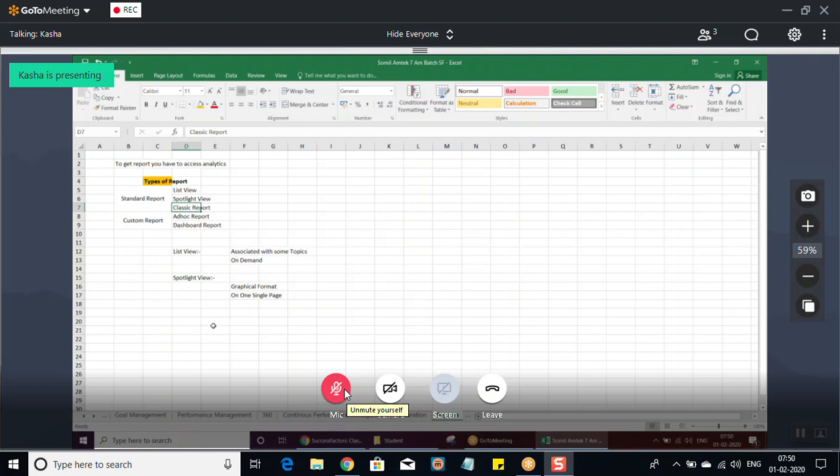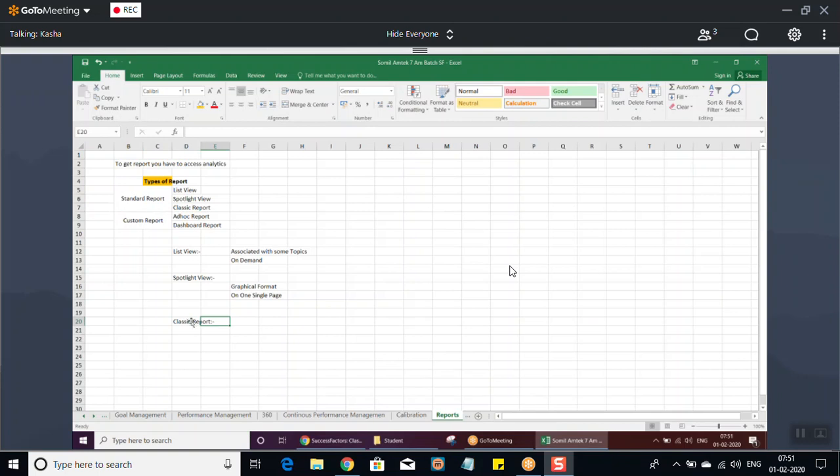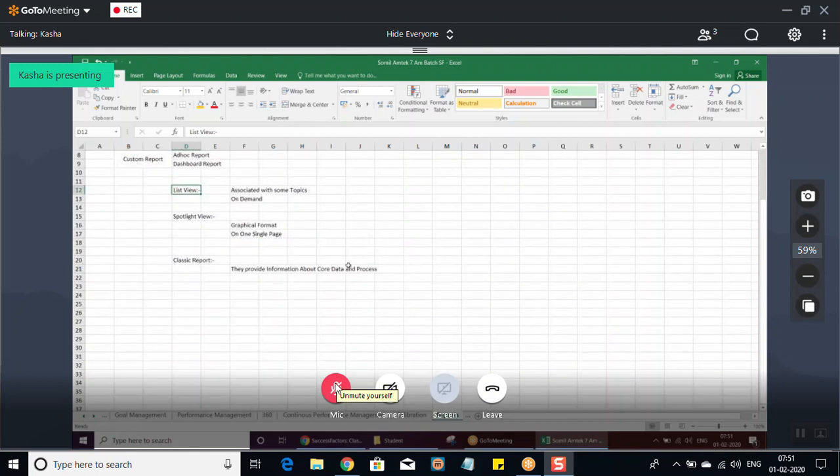Then a third form of report is the classic report. All right. So with your classic report also, you will see that they provide information about core data and process. So here you will see your core data and process report. You can extract data about certain processes and go ahead and pull out certain information. However, the classic and the spotlight view are also not much in use. It's only the list view report where you can see much of the data. Then we will come to the custom report.